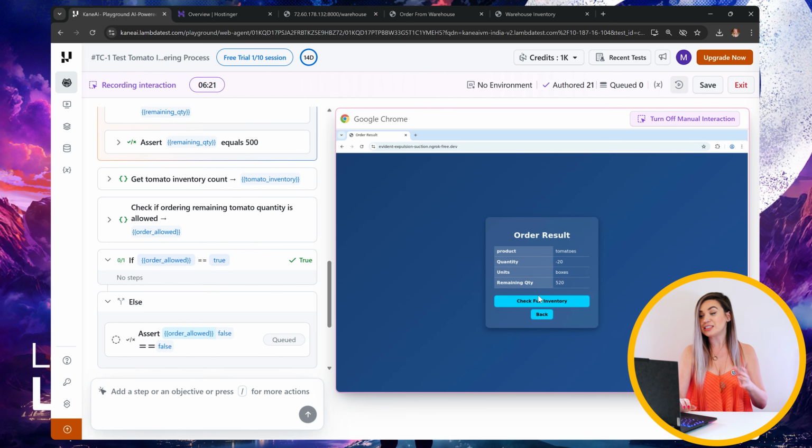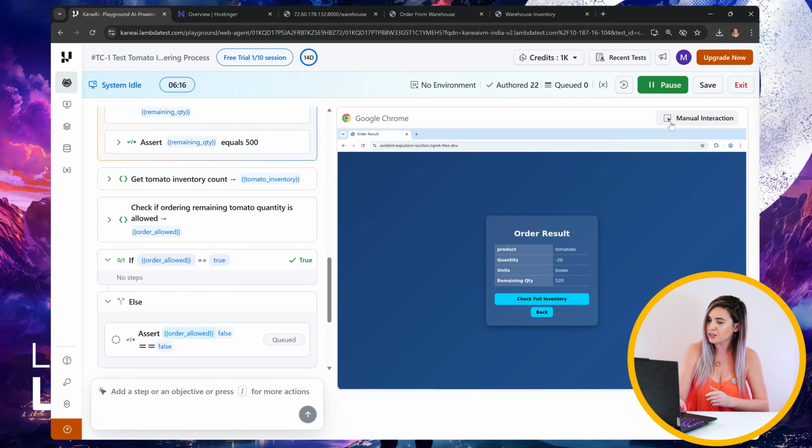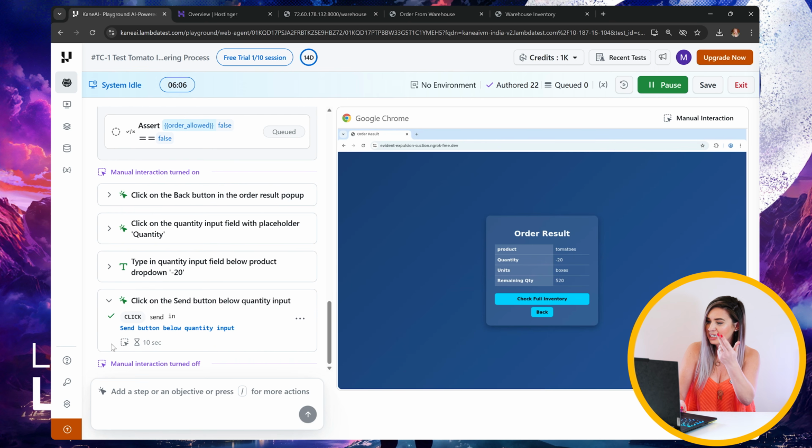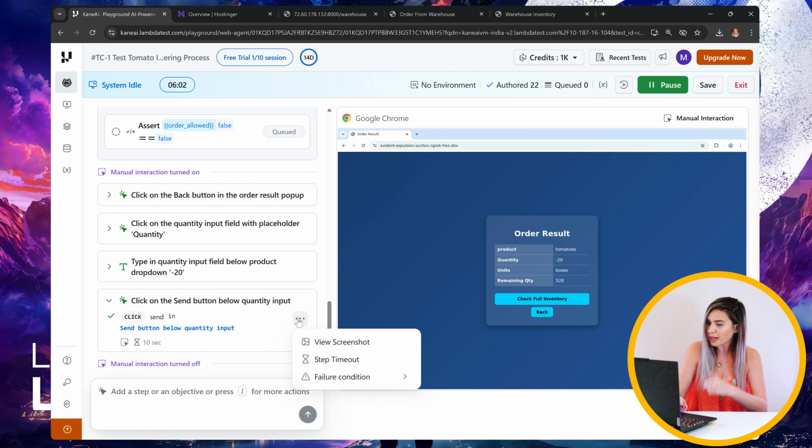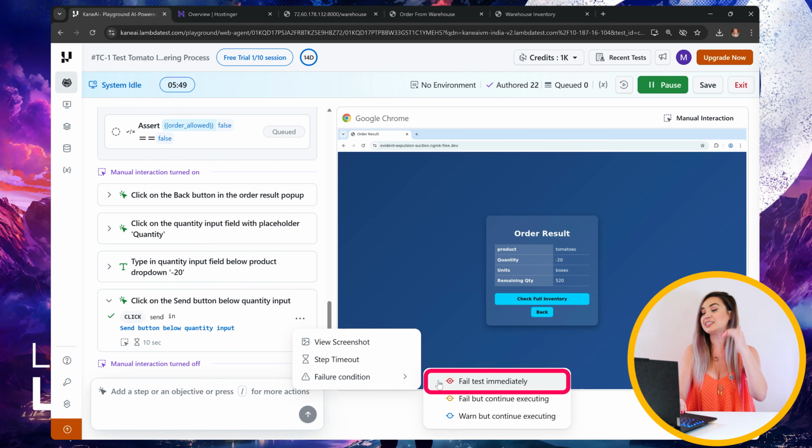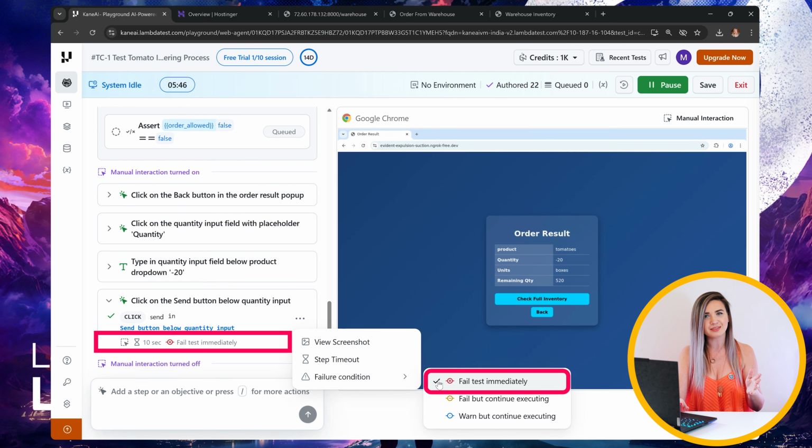And okay, we see that instead of getting an error, we are actually adding 20 boxes of tomatoes to our inventory, which is a very big no-no. So what we will do is we will turn off the manual interaction. We will go to the last step in our workflow, we will expand it and click on the 3 dots. Then we will set a failure condition of fail test immediately. Meaning, if somebody tries to order a negative quantity, they should not be allowed to hit send. And this is how we add steps manually.